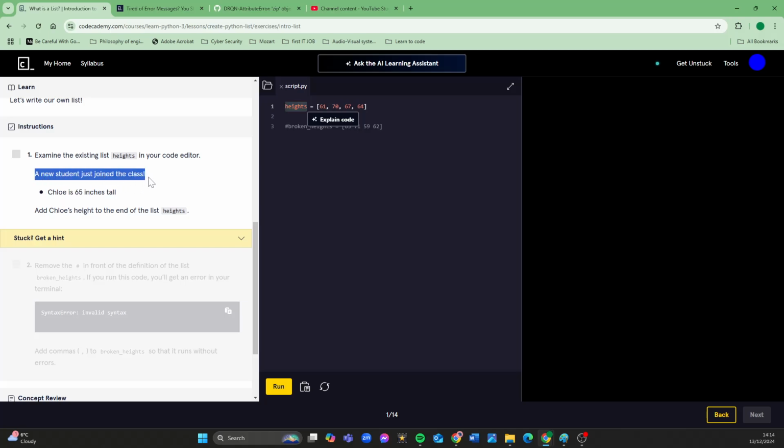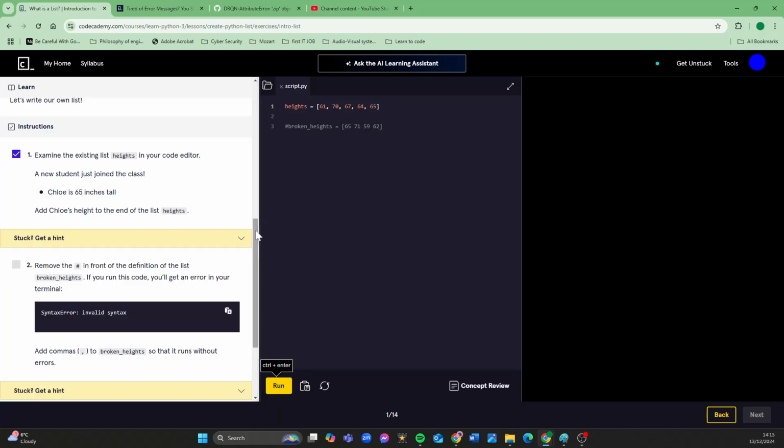A new student just joined the class. Chloe is 65 inches tall. Add Chloe's height to the end of the list heights. So we can use the add equals operator. Maybe it just wants us to put 65 like that. I was going to use the add equals operator. Okay, fine, that worked.